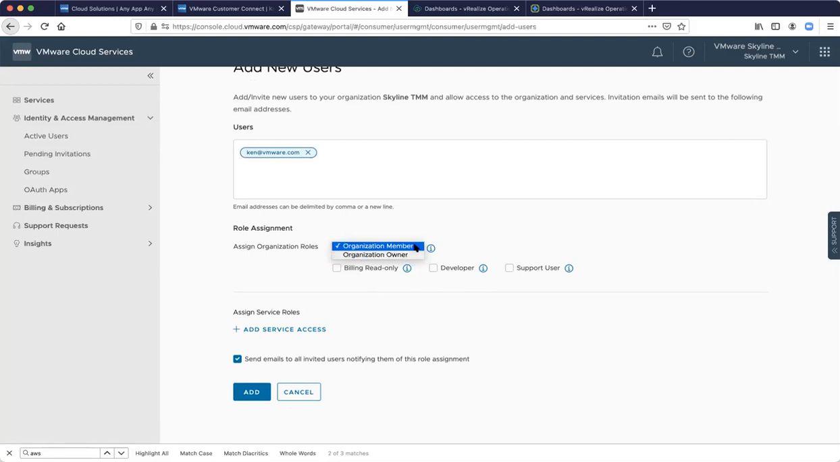So if I was to make Ken a member and then say, Ken, can you add Jonathan and Sean to Skyline? Ken would not be able to do that. He would not be able to give them access because he is just an organization member. But if I was to make Ken an organization owner, Ken would be able to add them to Skyline, to that individual service. So that's the first step.